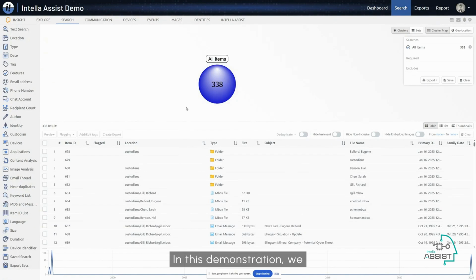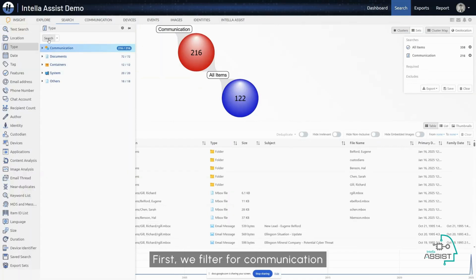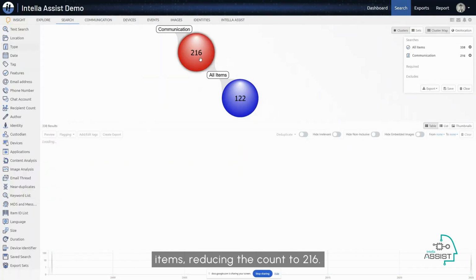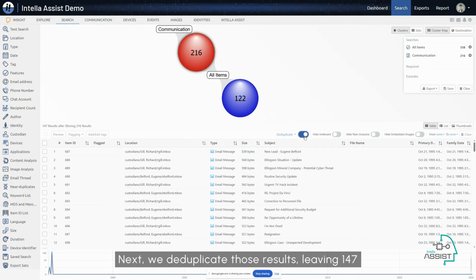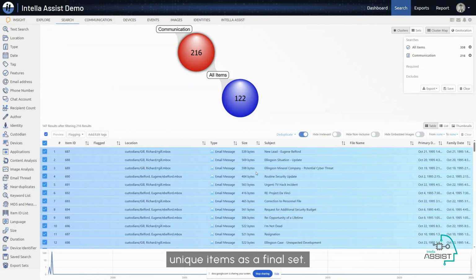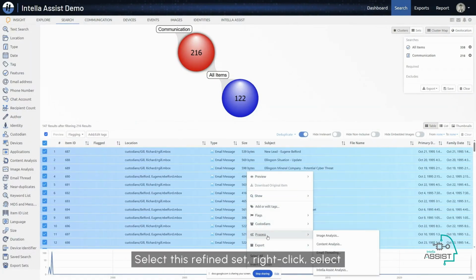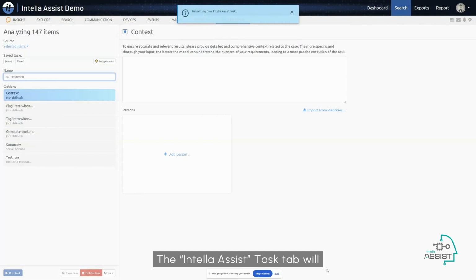In this demonstration, we begin with 338 documents. First, we filter for communication items, reducing the count to 216. Next, we deduplicate those results, leaving 147 unique items as a final set. Select this refined set, right-click, select Process, and then Intella Assist Analysis. The Intella Assist Task tab will then open, ready for the next step.